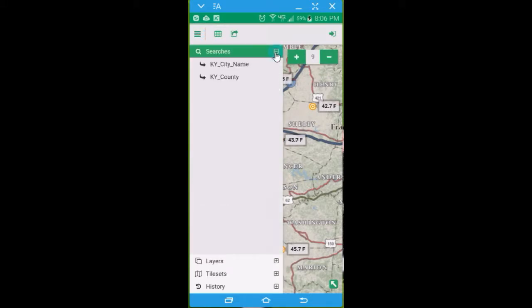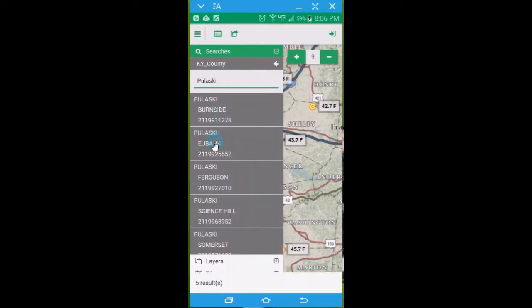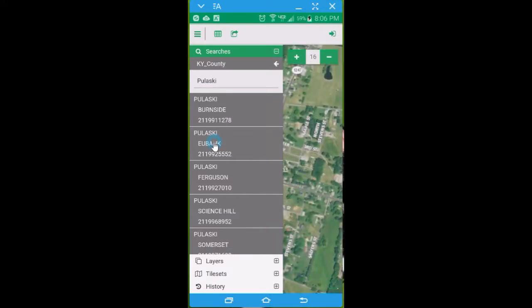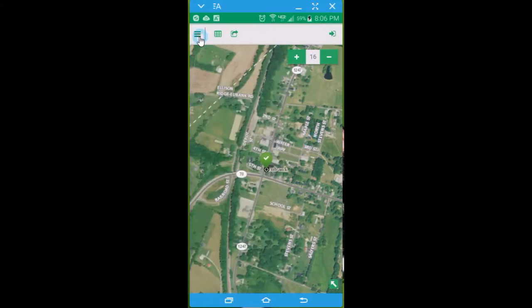Click your menu button, choose searches, and you'll notice on this particular one we have Kentucky city name and Kentucky county. You choose the search that you want, type in the data that you're looking for, such as a county name on this search. Your responses will come up, and as you select one of those, the map will automatically zoom to the appropriate level to show that feature that you have chosen. We'll close the menu here so that we can see that. You have zoomed into the Eubank city of Pulaski County.